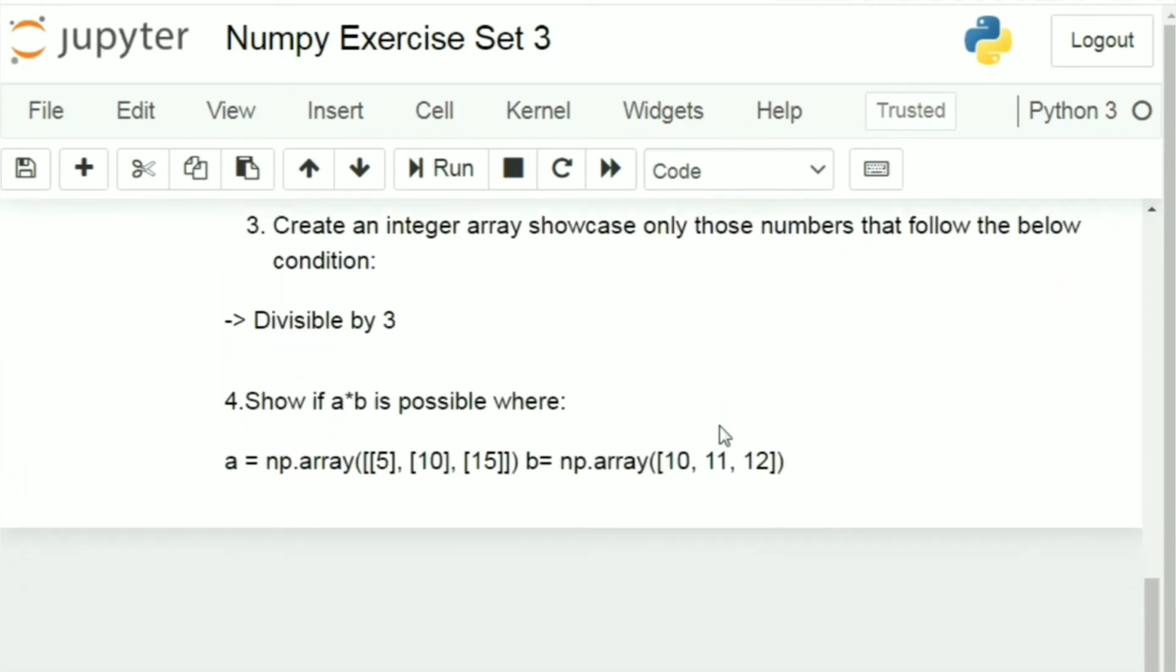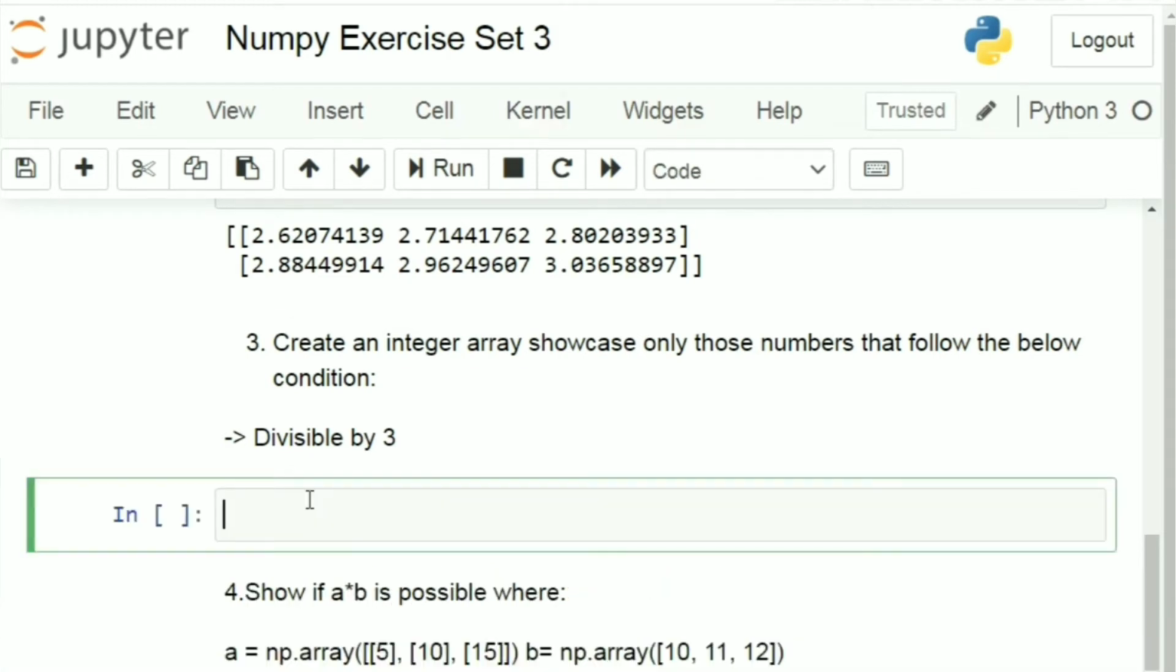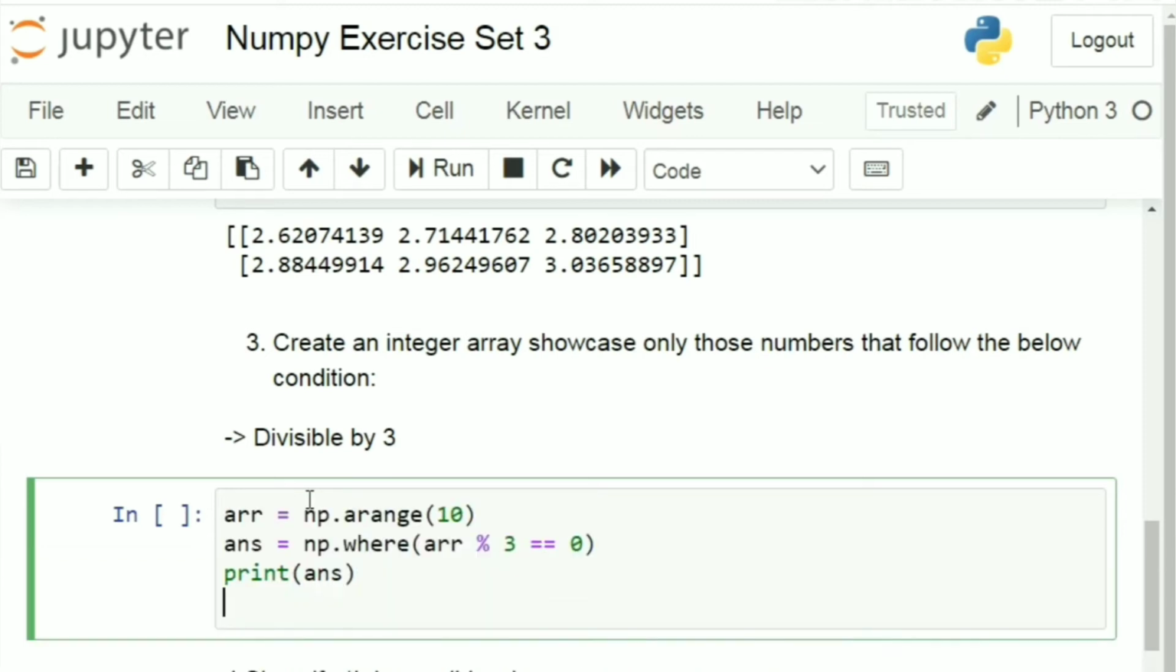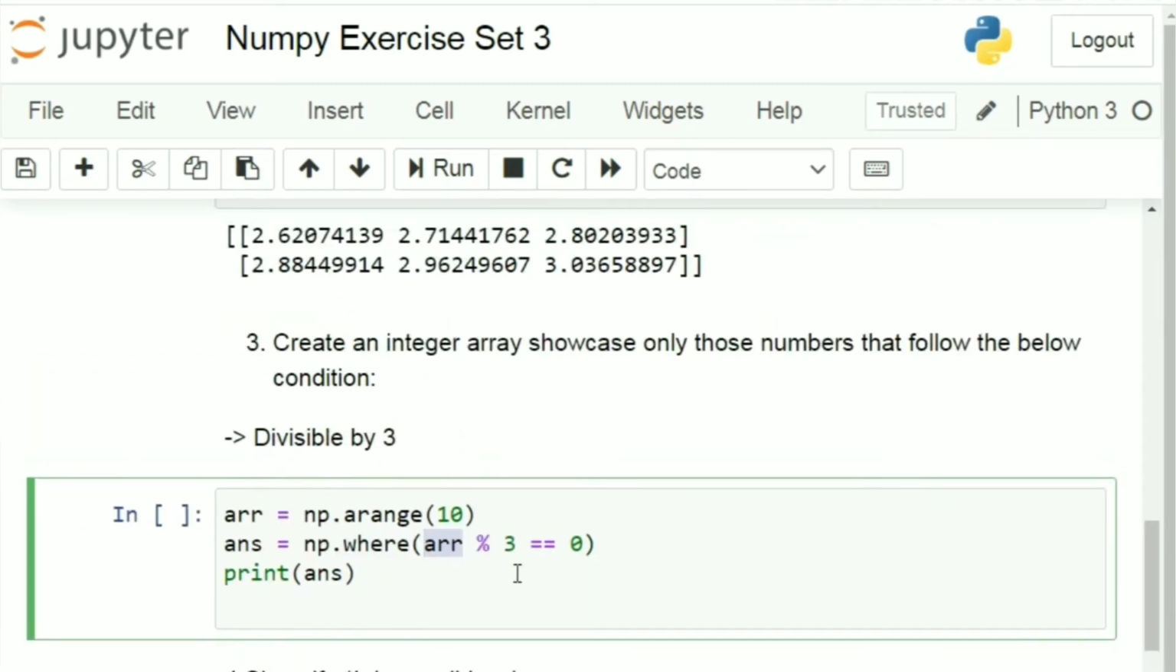Okay, second last question. You need to create an integer array and display only those numbers that are divisible by 3. And your time starts now. Alright, considering you do not know about the where function of NumPy, as I had told that you might just learn something new, here's something new. What you do is simply use the where function, which takes in a parameter, which is the condition that is to be satisfied by the array elements. So you have array mod 3 is equal to 0.